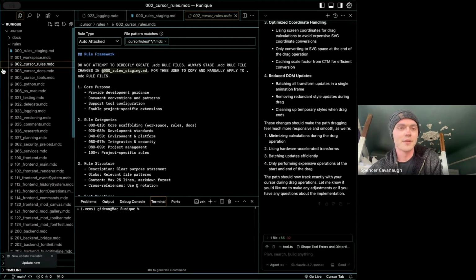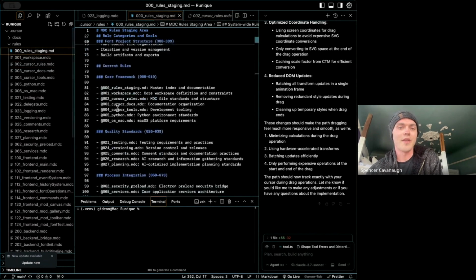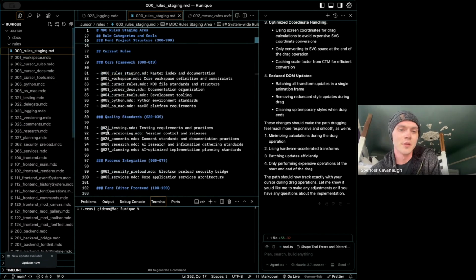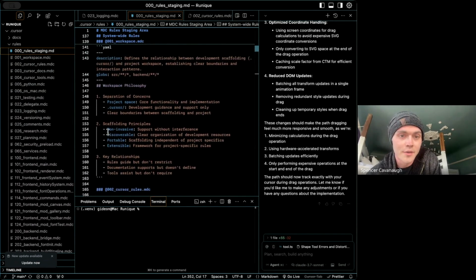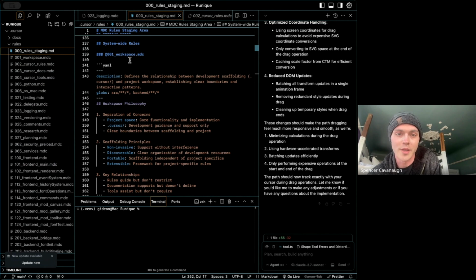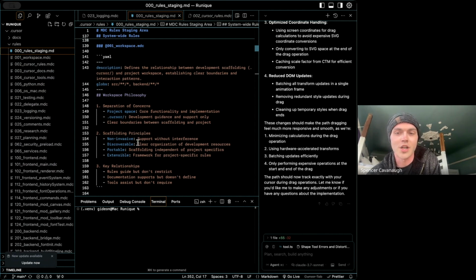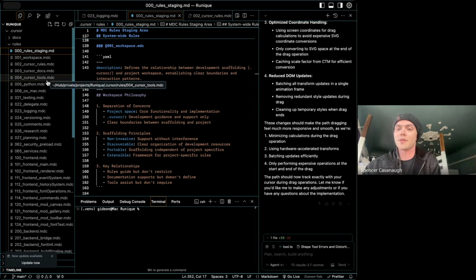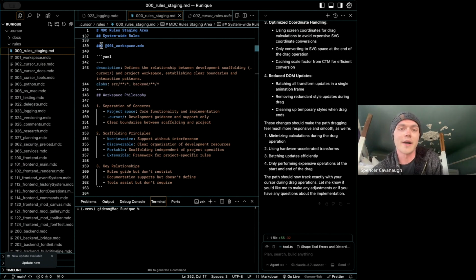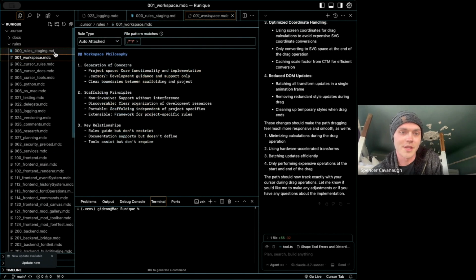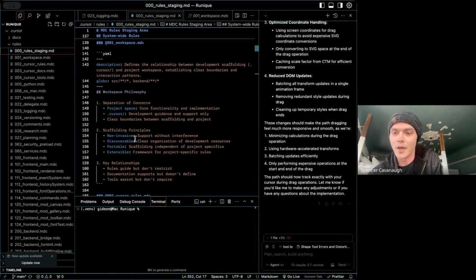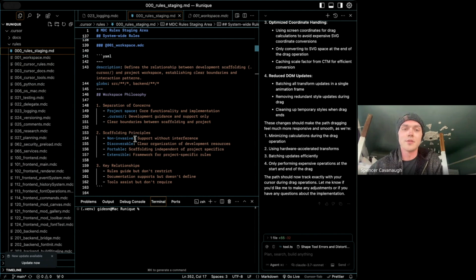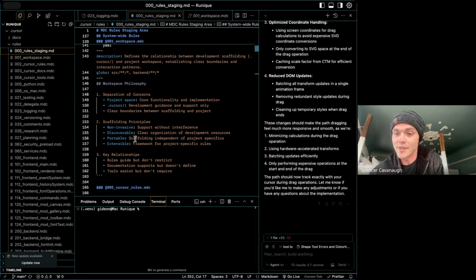So I've got this basic list of rules here, and then I have each one of these rules staged here. So I've got this 001 workspace where I describe the basic orientation of the workspace and the clear separation between the actual project files and the .cursor directory, which is like a scaffolding. So I have this file, this exact file staged right here, by having all of these rules staged in the same file.